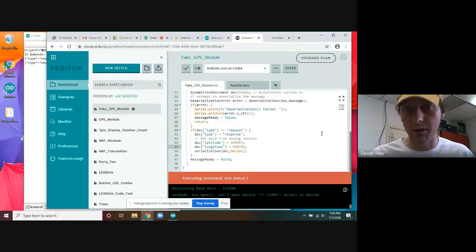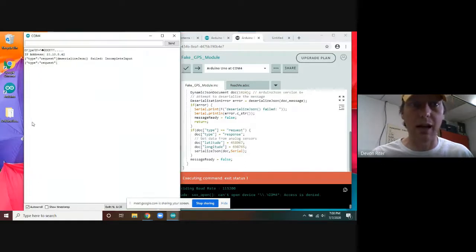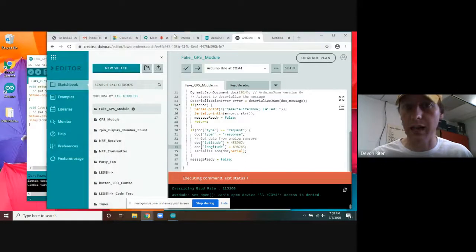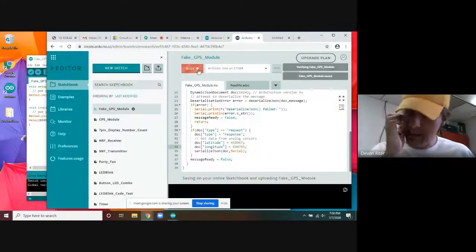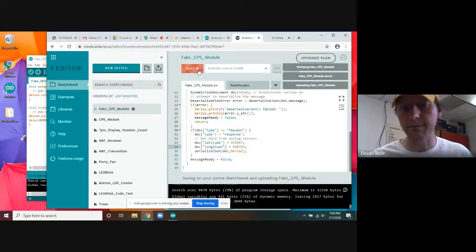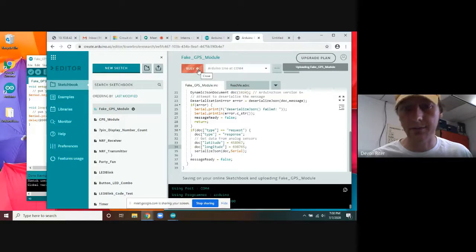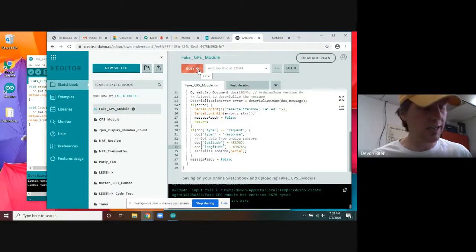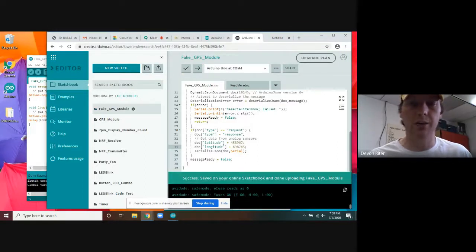All right, so we've got something wrong with the baud rate. Access is denied. Oh, I know why. It's because I've got my COM port open. So let's close out of that COM port here. Let's load. Looks like everything is looking good. Looks like I just loaded in basically a fake GPS.